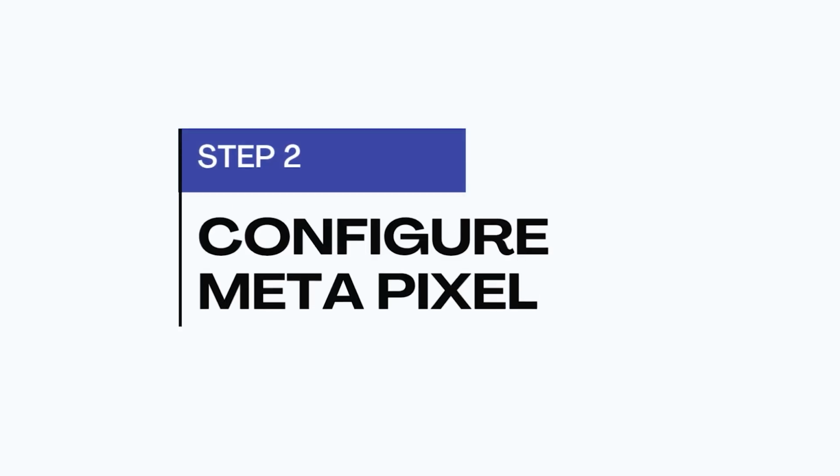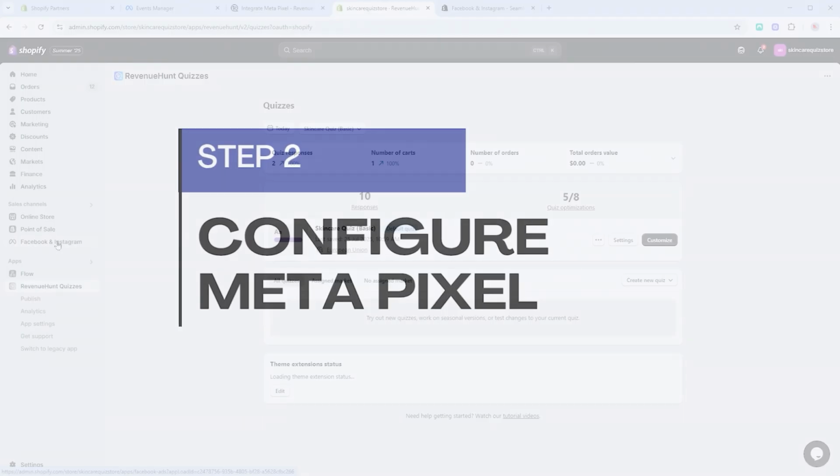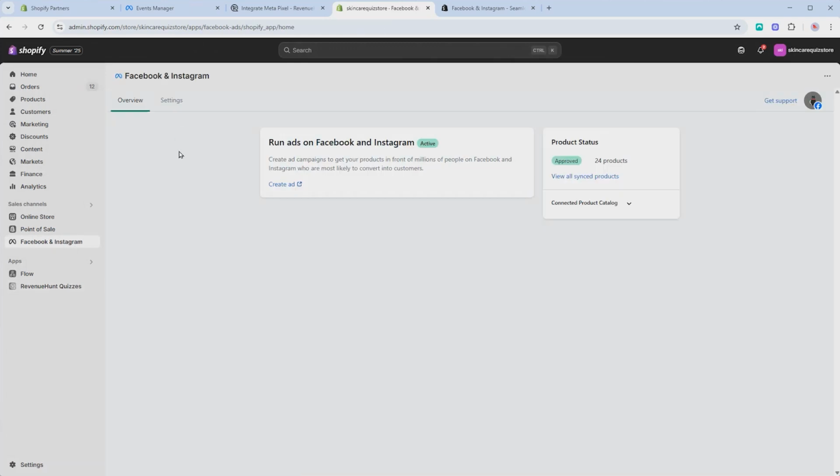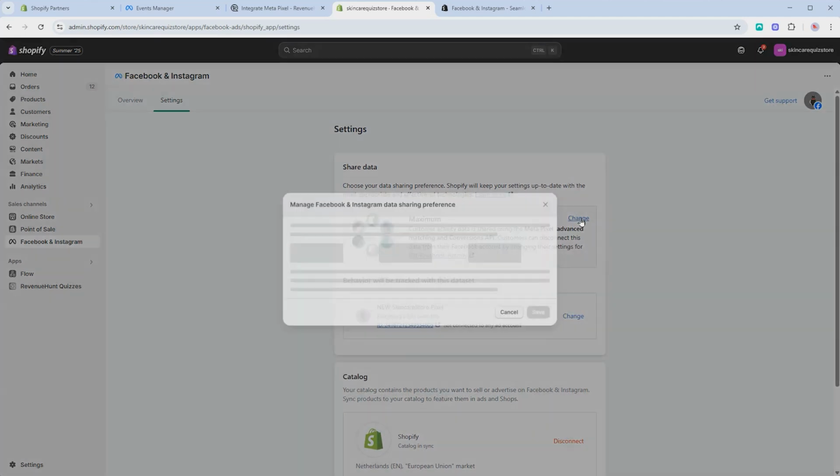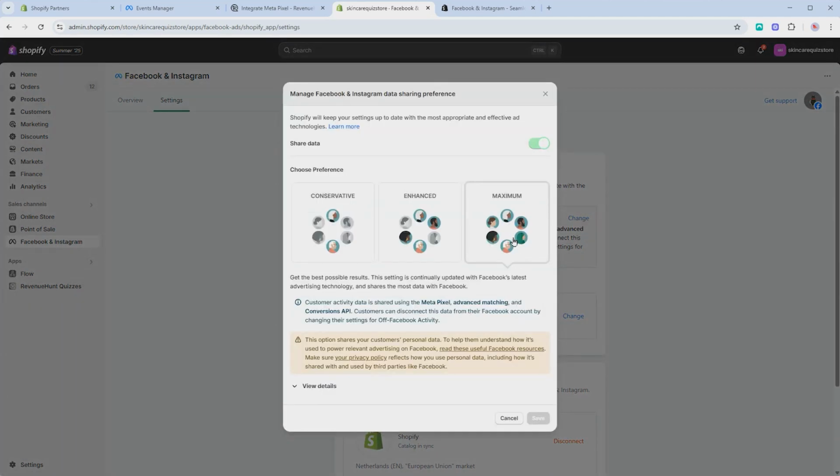Step 2. Configure your Meta Pixel and shared data. Once the app is installed, open it and go to Settings. In the Shared Data section, make sure data sharing is set to maximum. This ensures all standard and advanced events from your website and quiz are tracked.